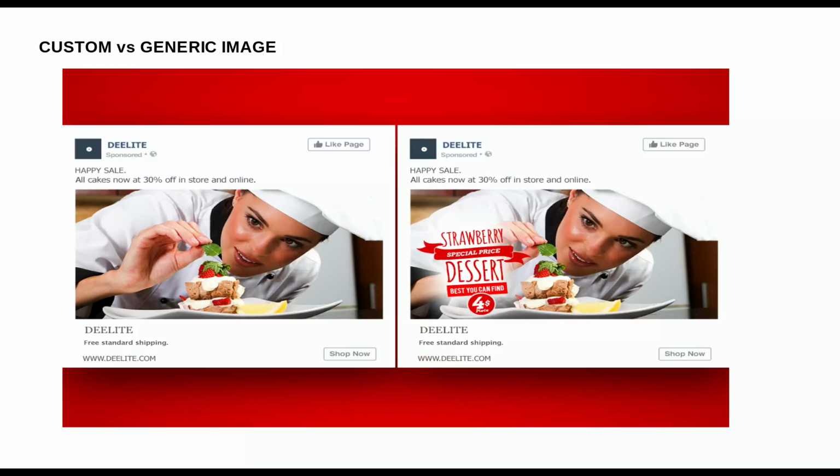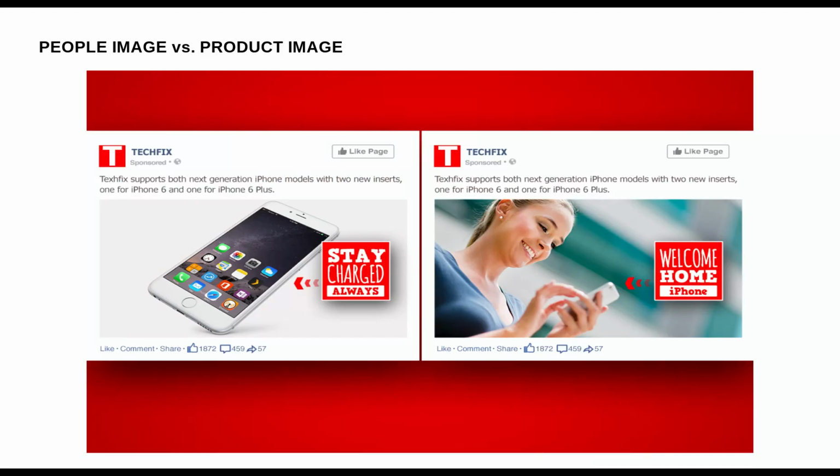Okay, let's move on to people image versus product image. Okay, now you can see it. Of course, the ad is about a phone, right? But in one of them, you're seeing just the phone, and in the other, you're seeing a person holding your product. Okay. Research has generally shown that when you actually have a person in the photo, it humanizes the photo, right?